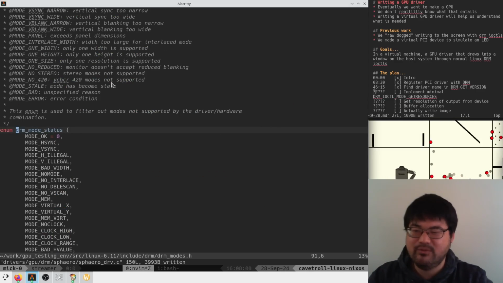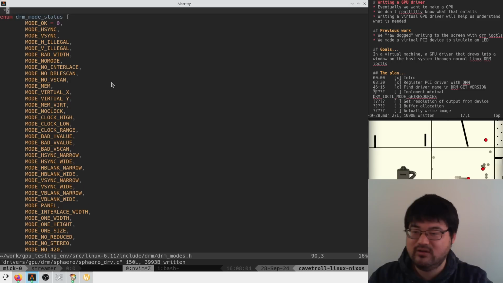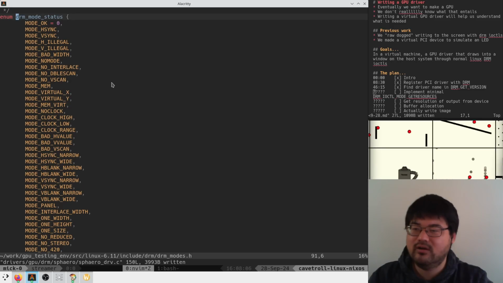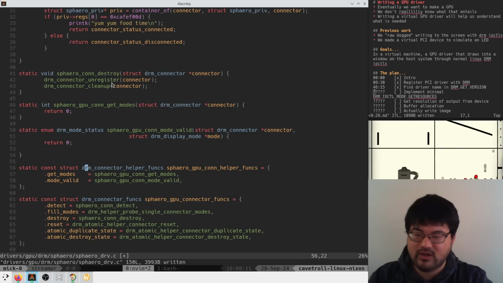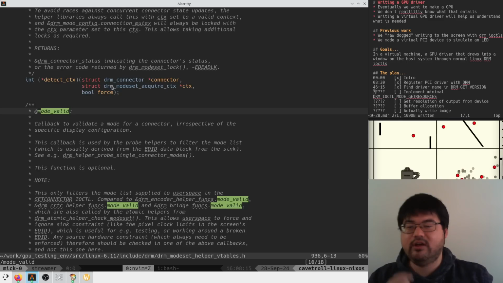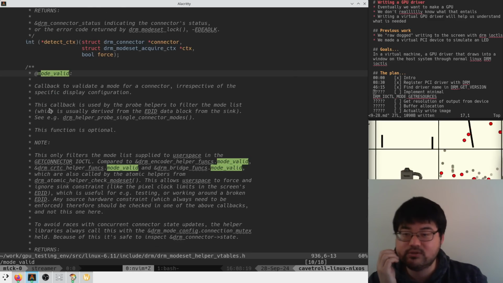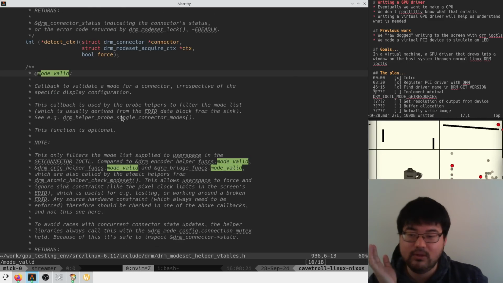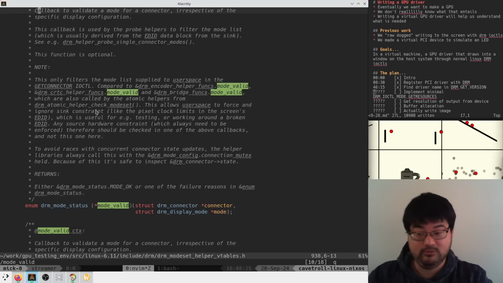And I guess we will just kind of unconditionally... whoa, what is this supposed to do? I don't really understand what that mode status is. Callback to validate a mode for a connector, irrespective of the specific display configuration. This callback is used by the probe helpers to filter out the mode list, which is usually derived from the EDID. This function is optional. Oh, you don't have to tell me twice.